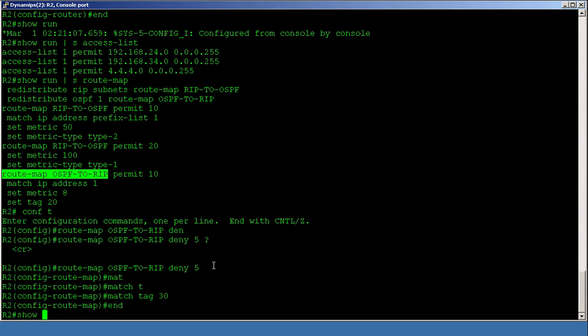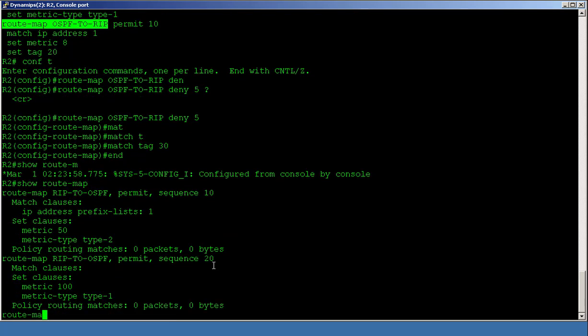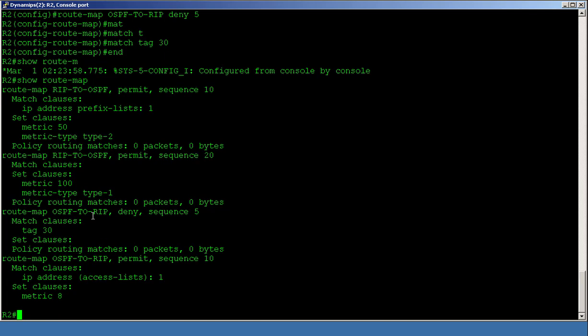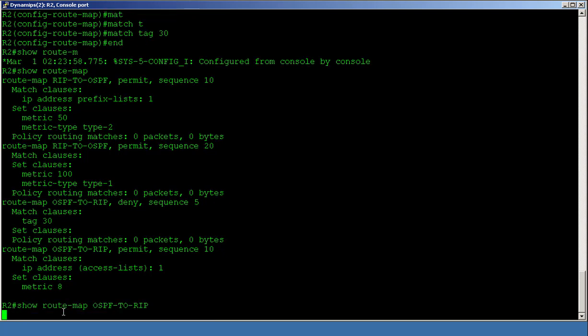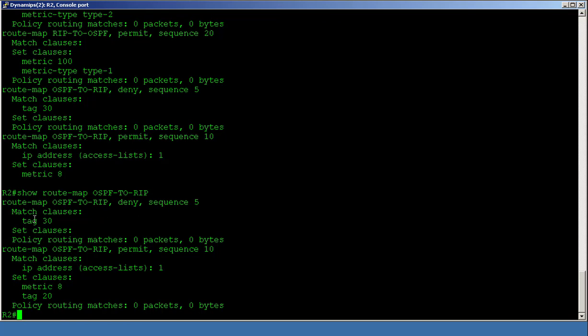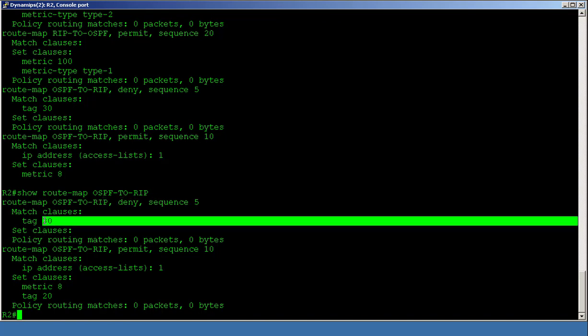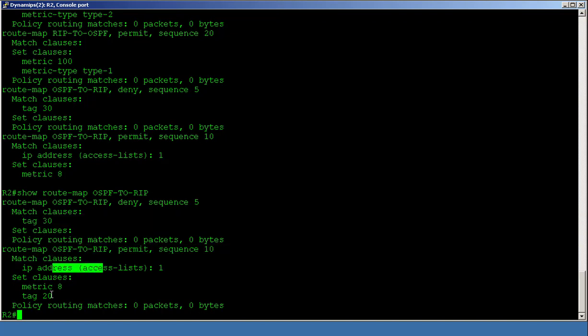So now if I go back, I say show route map, this one to show it better. Show route map OSPF to RIP. Okay, so what I'm saying here is deny, do not let the packet which has tag 30 pass inside this router to be redistributed, and then I'm permitting the access list which we have already done.